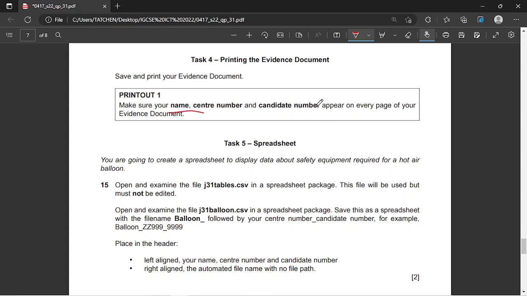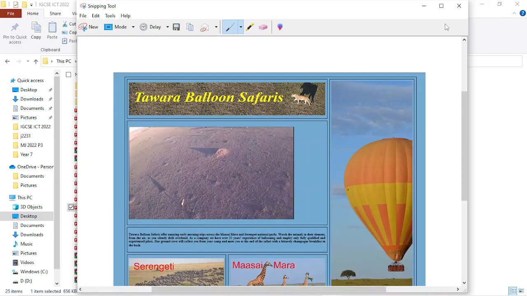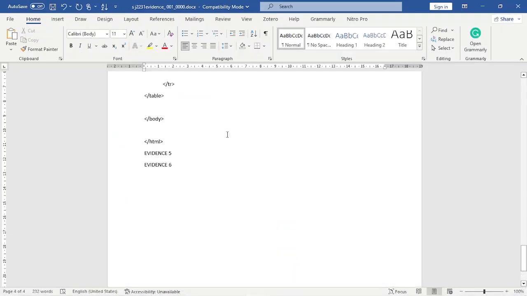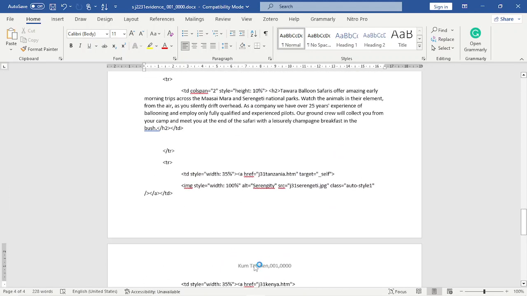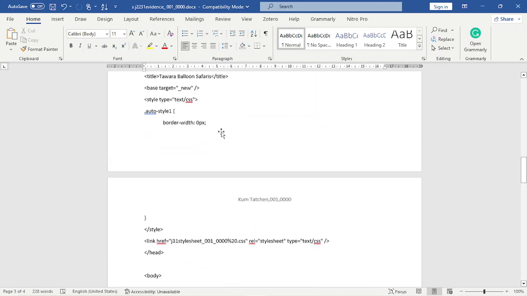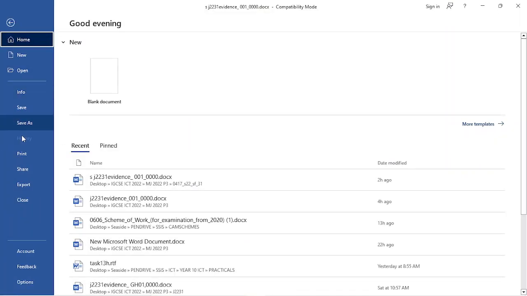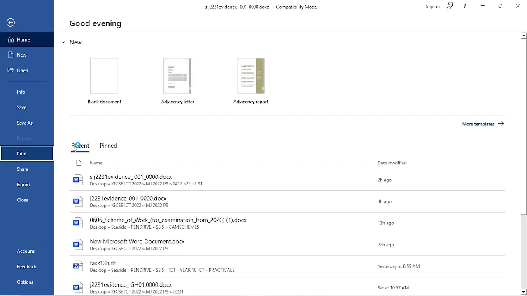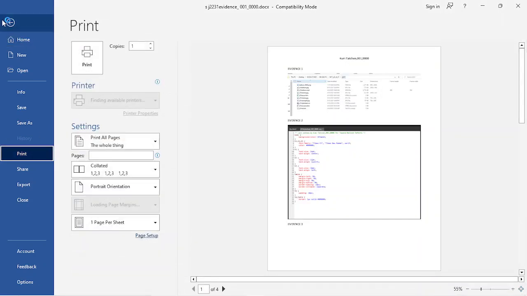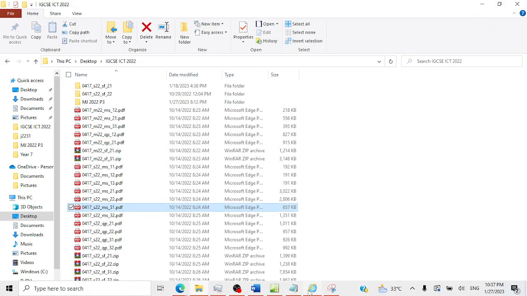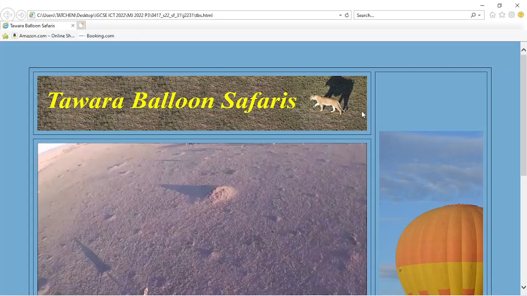Make sure these days we did that already. So I'll just come to my evidence document. So actually we don't need these two. Yes, our candidate number, whatever is on the first page. So you can just issue your print command, and that will be it about this paper.